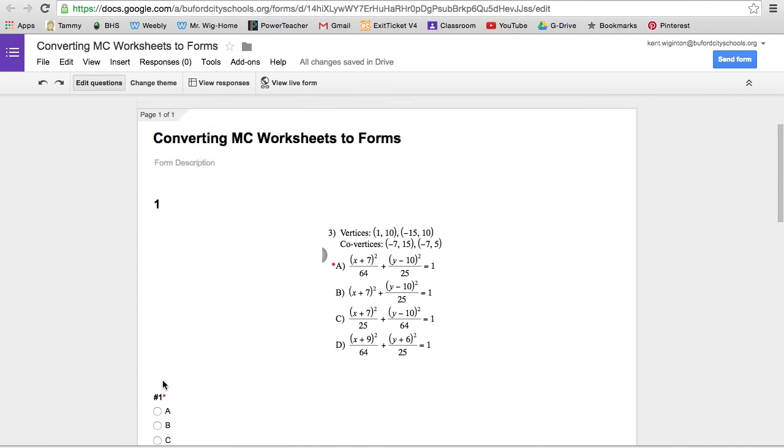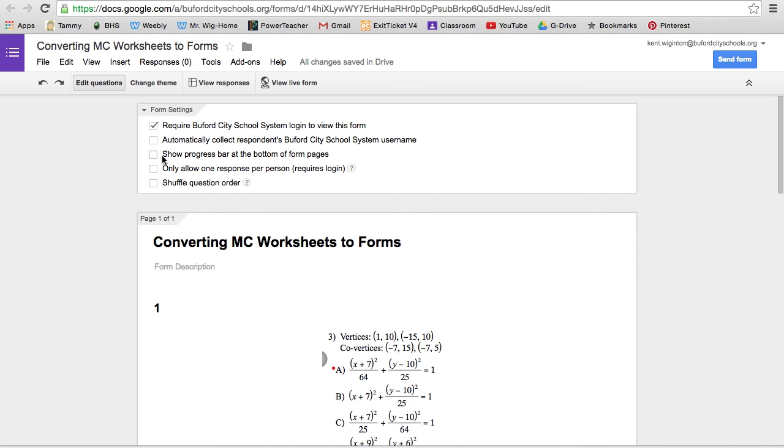I'll go ahead and for some of my questions, I'll check, let's see, where is that? Allow only one response per login. If I'm going to be actually doing autograde on this one, and you can watch the autograde tutorial, I'll automatically collect their username, which is their email address. That way the autograde knows where to send the results to. If this is actually an assessment, I don't want to check that automatically collect the respondent's name.